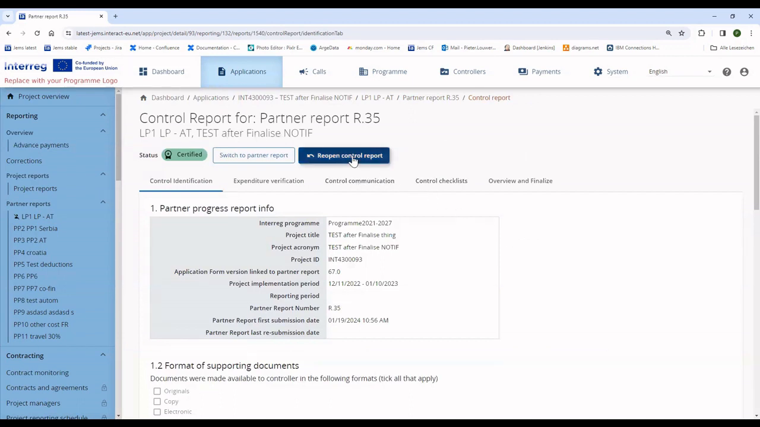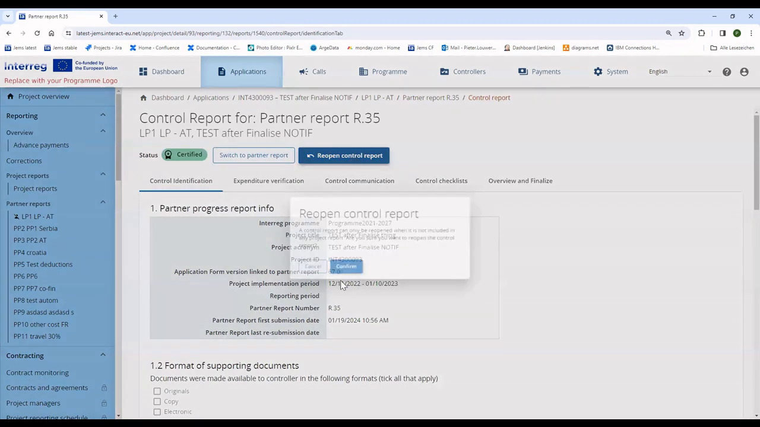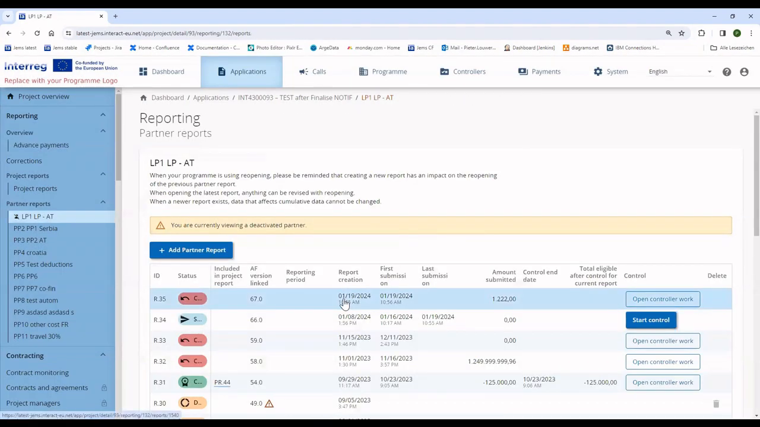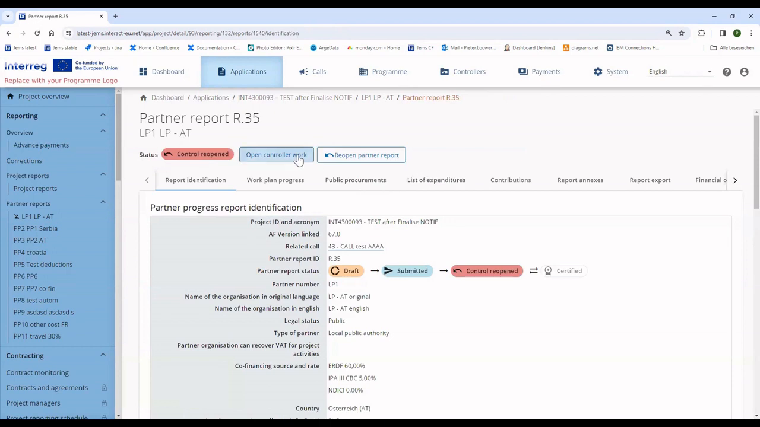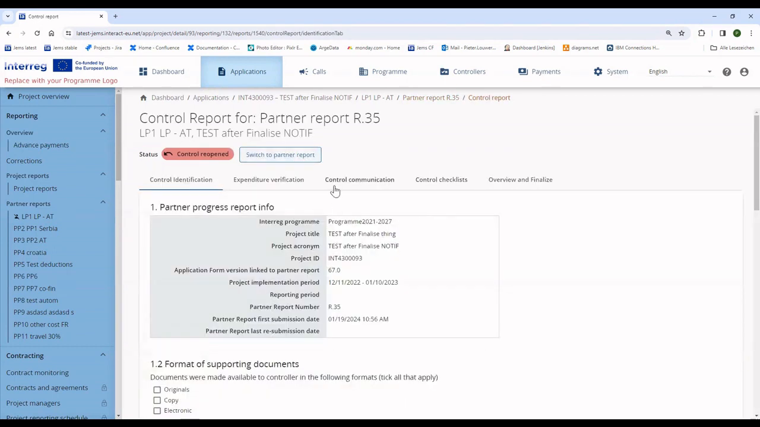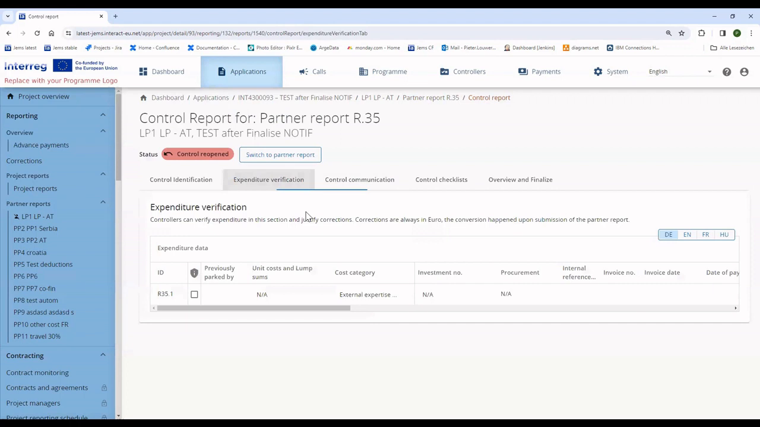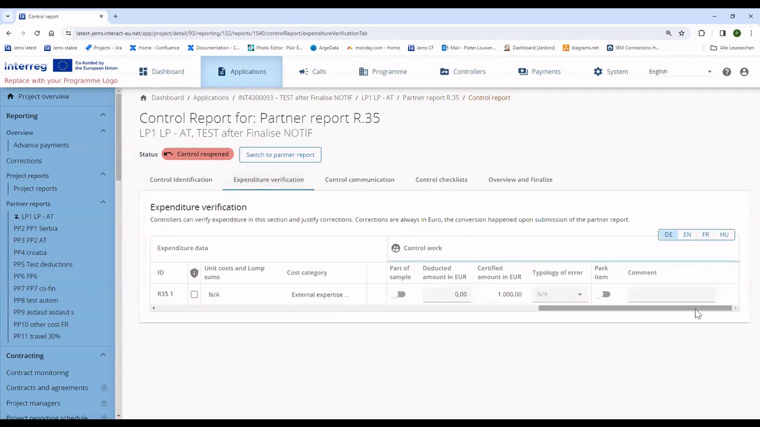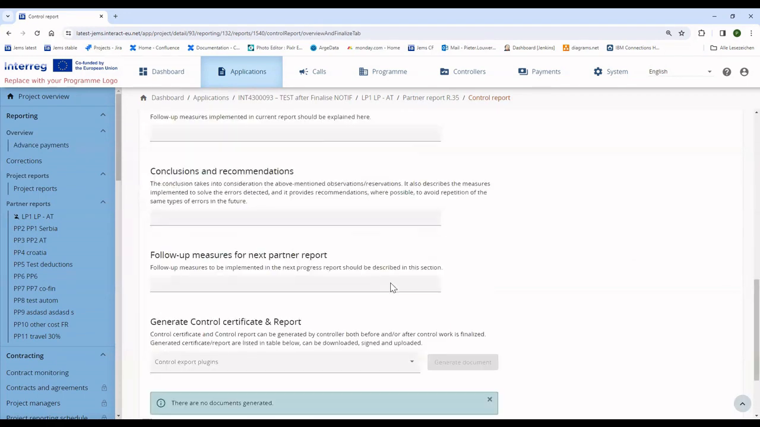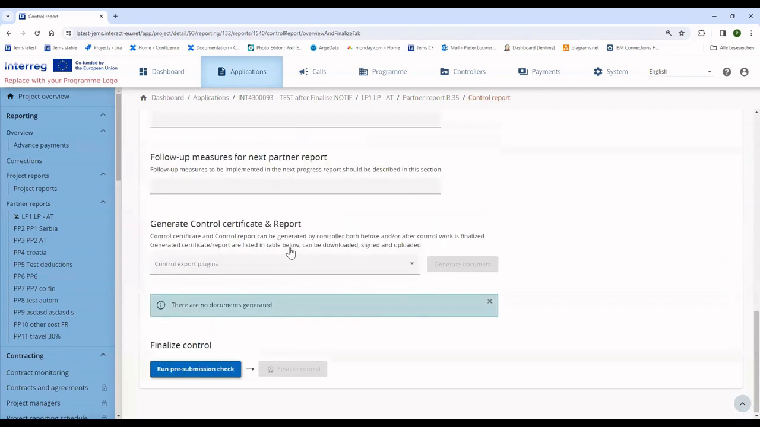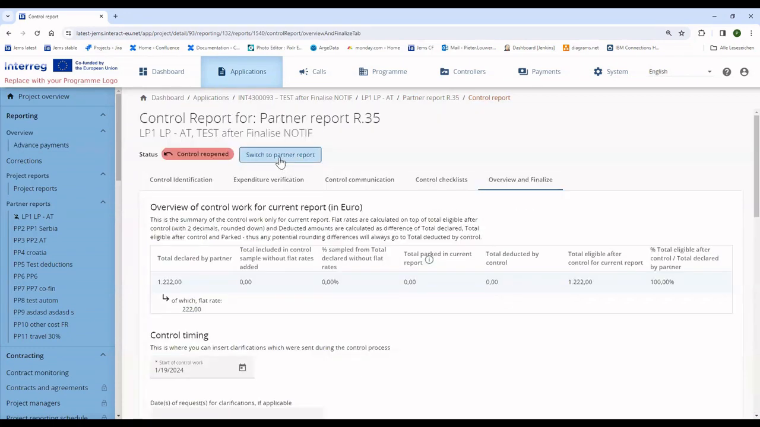And you will see that the control work can be reopened. So I can reopen the control work of this partner report. And now you can see that control work is reopened. So the controller can also make changes if that is needed, if this would be the final step, of course. That goes for every step where I said that it's reopened. So you can see they can make changes again to the report and to the verification. They could set it to 0, park the item, etc. They could also instantiate new checklists, issue new certificates, and resubmit.